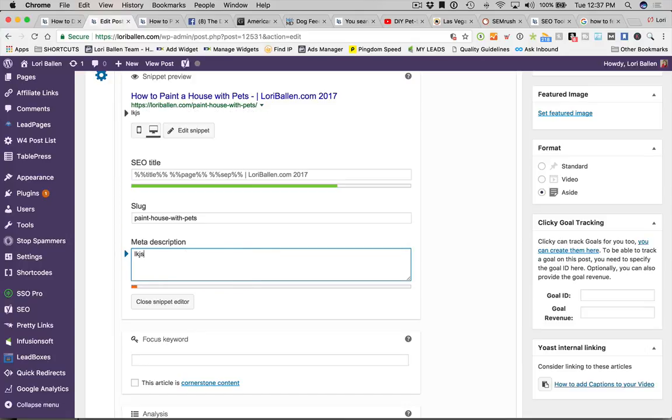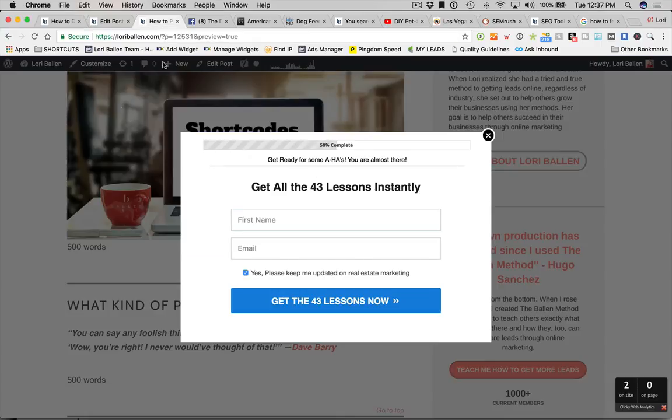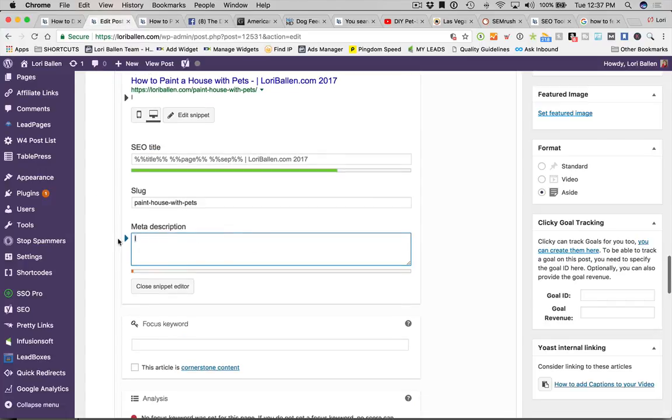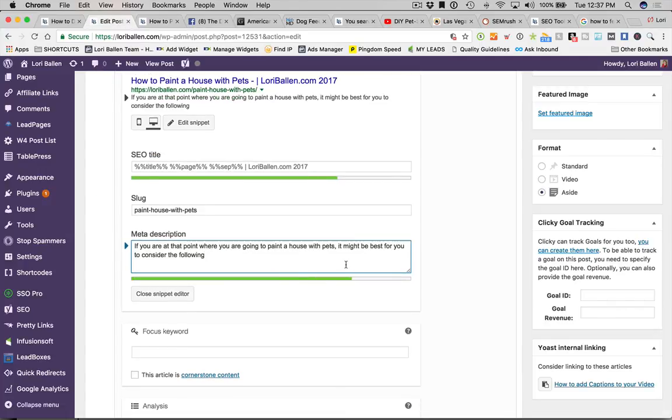Let's say how to paint a house with pets. Let's take that top portion of our intro and paste that into the meta description. See how it's green? That means you're in the right number of characters, and you can go a little bit further.